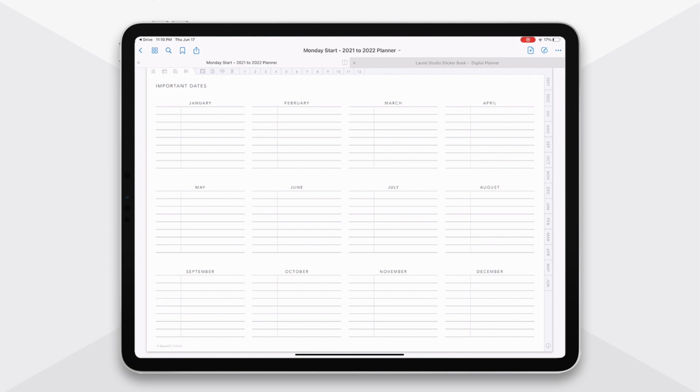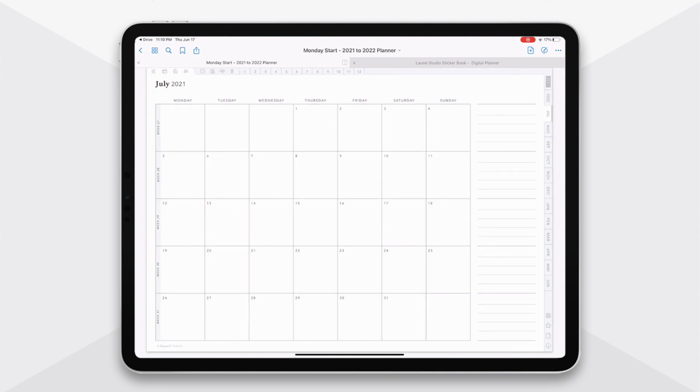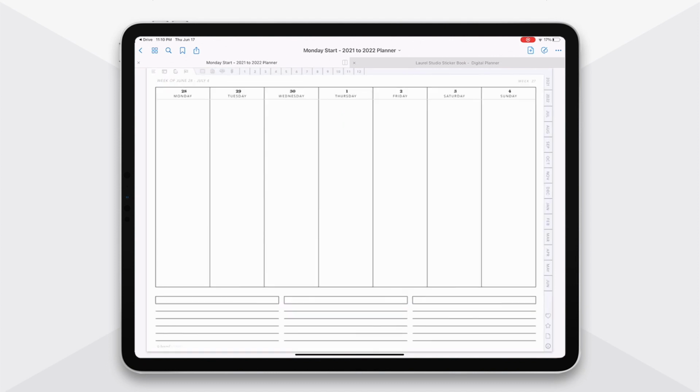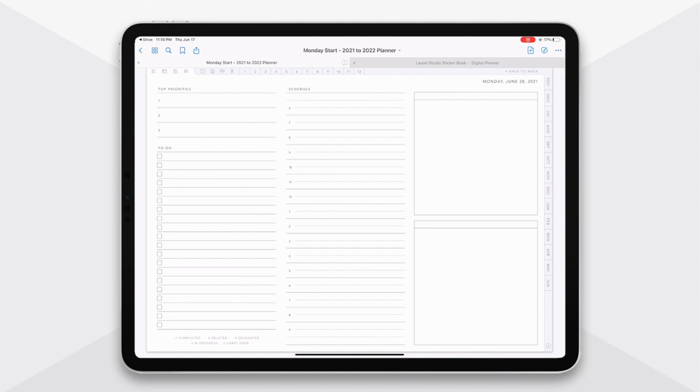Now let's jump into the planning pages themselves. You have a monthly spread for every month, and that page links out to both your weekly and daily pages. If we tap here on the week number, it's going to take us to our weekly page. And if we tap here on the day, either from this weekly page or from that month, it takes us to our daily page. You can see even in that alone, that's a lot of planning pages.